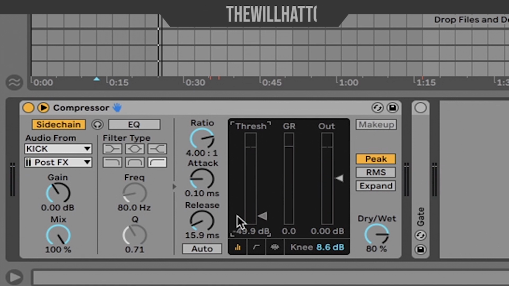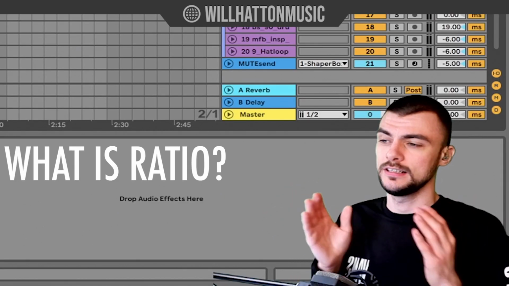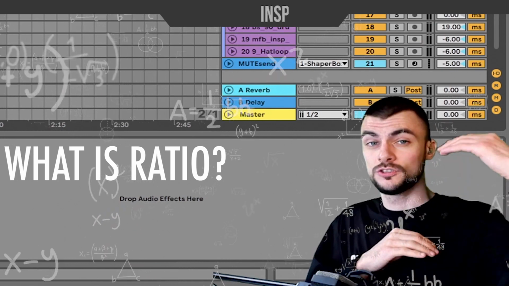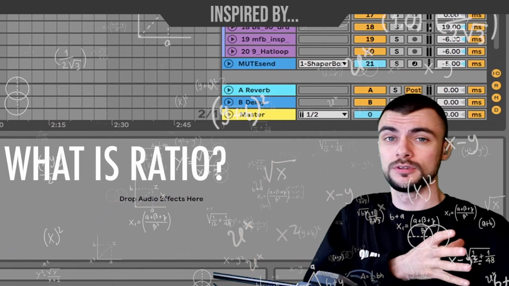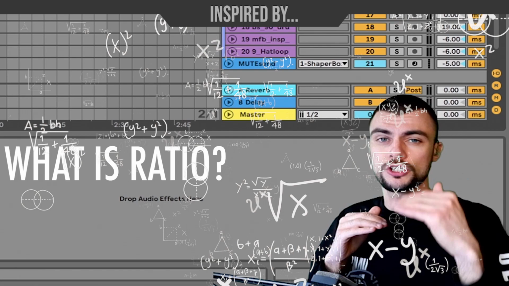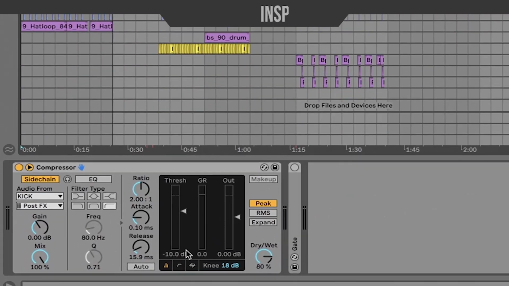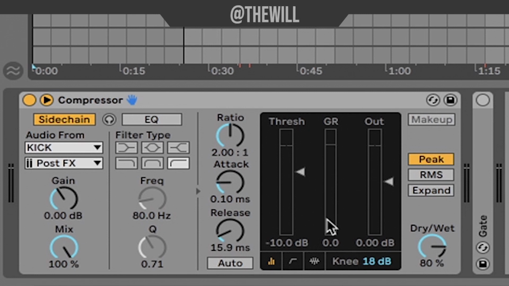And with this particular setting, I had it on about -45 dB, and I had quite a harsh ratio. So to explain this really easily, if we have a ratio of 2:1, for every 2 decibels above the threshold, we're going to reduce our level by 1. So if our threshold is set to -10 dB here, we're going to have a gain reduction of -5 decibels.